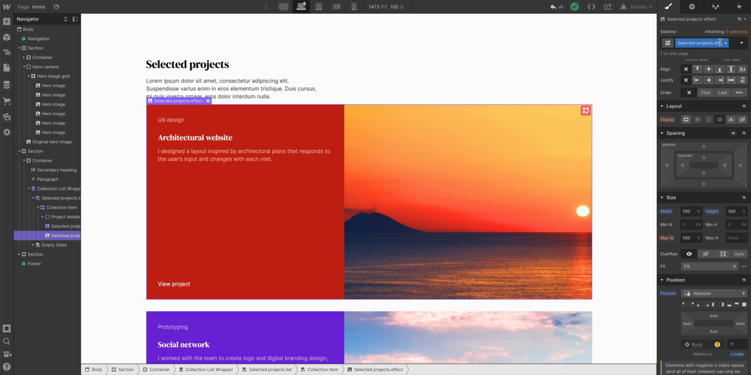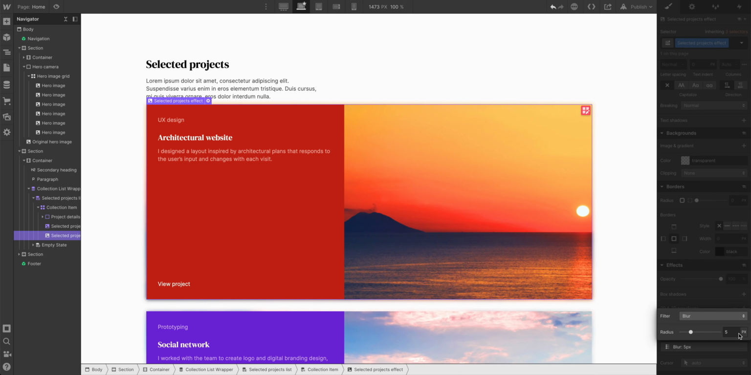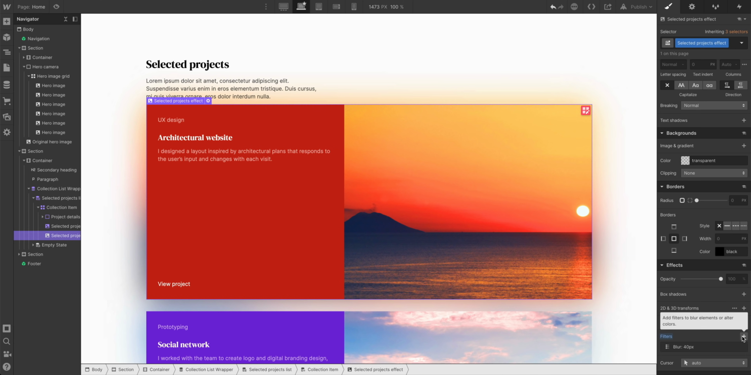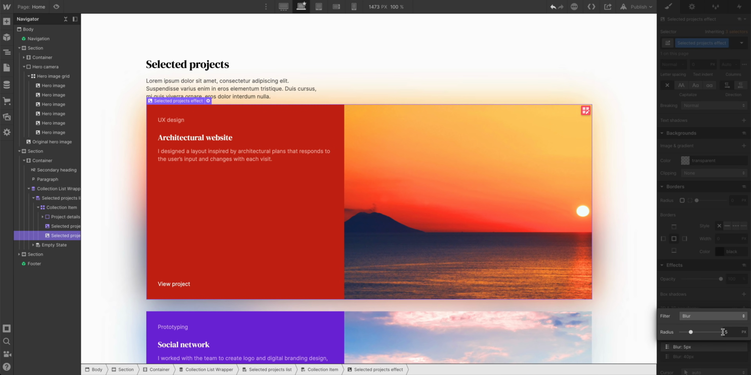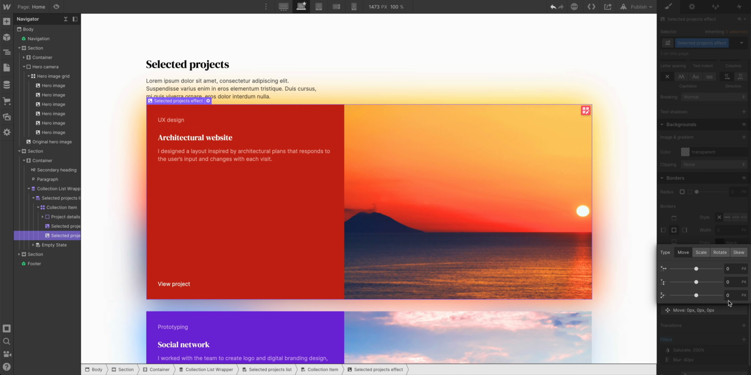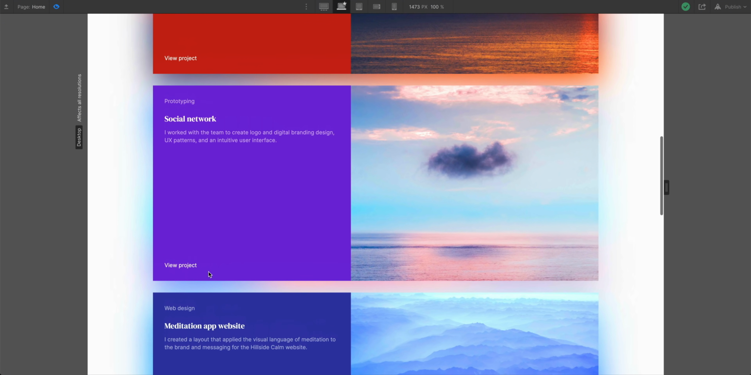So now with the selected projects effect selected, we can go back to filters. Let's add a filter to blur. And we can instantly see we have this kind of blur effect behind it. Let's set it to about 40 pixels. Let's also increase our saturation. We're going to add a second filter to increase saturation. And 0% is black and white. 200% is really upping that saturation. And let's add a transform to move this. Let's move it down a little bit. So we have that glow effect a little bit underneath. Now, if we preview like this, we can see the effect. It's behind each collection item.